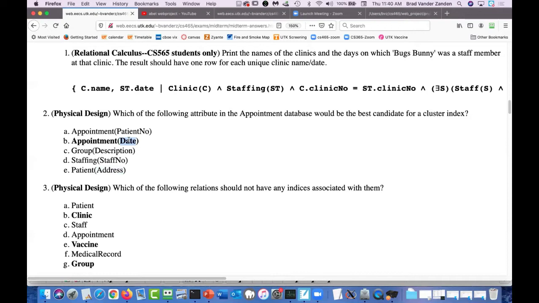So appointment date, that's a good one. You may often want to ask what patients are coming in between 3/1 and 3/10. In fact, a bunch of my queries did exactly that. They were asking you about a range of dates. So appointment date is a good possibility.